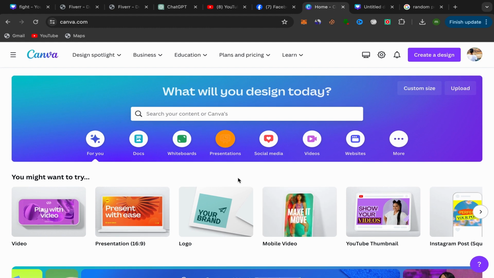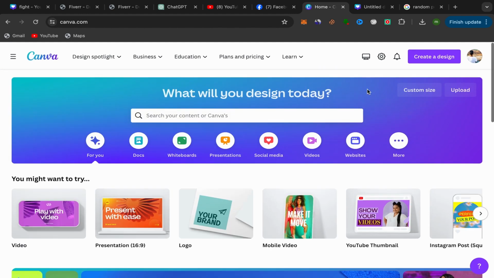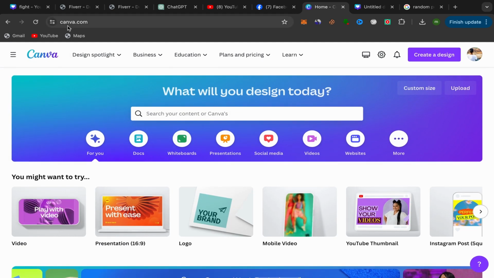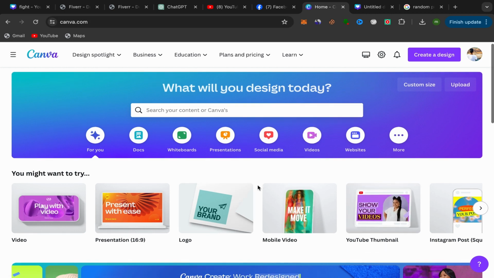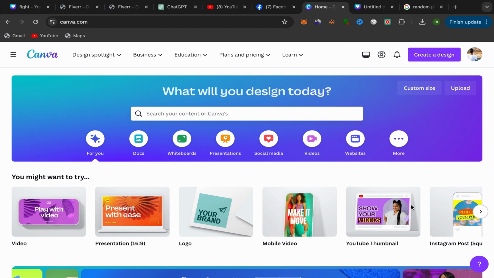So what you need to do first, just open your Canva homepage like this. It's really super easy. Go to canva.com and open your Canva account. It's for free. After you finish, this will be your homepage.